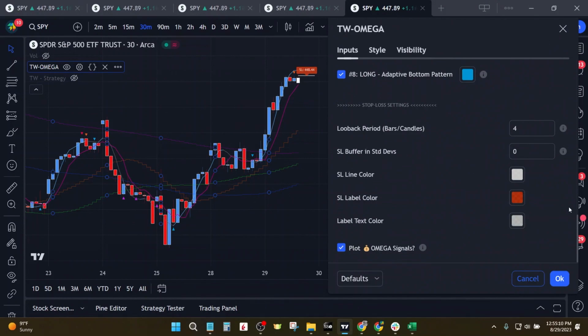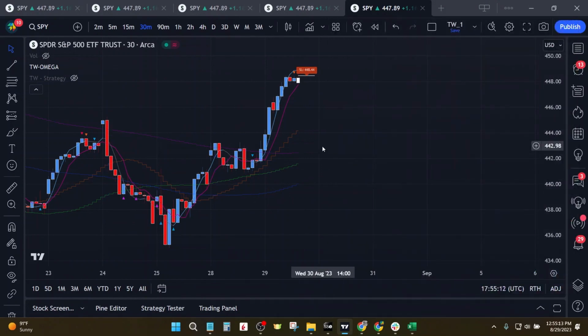If you're using already our indicators, I encourage you to try out the strategy so you can test how our signals are performing in a back test.